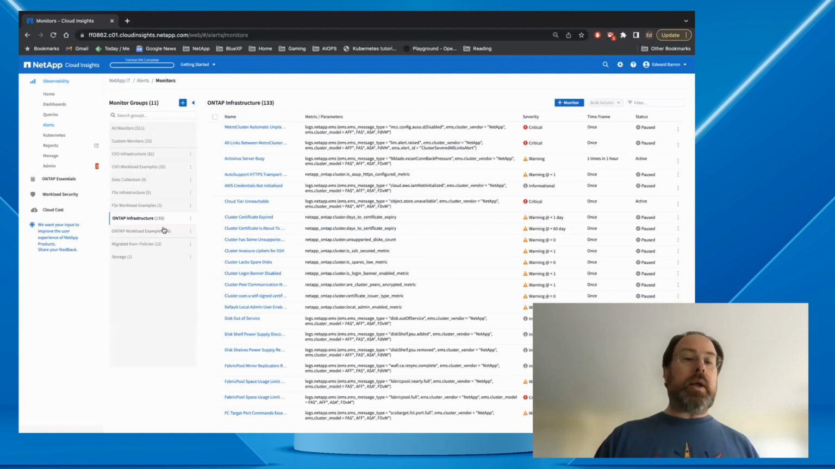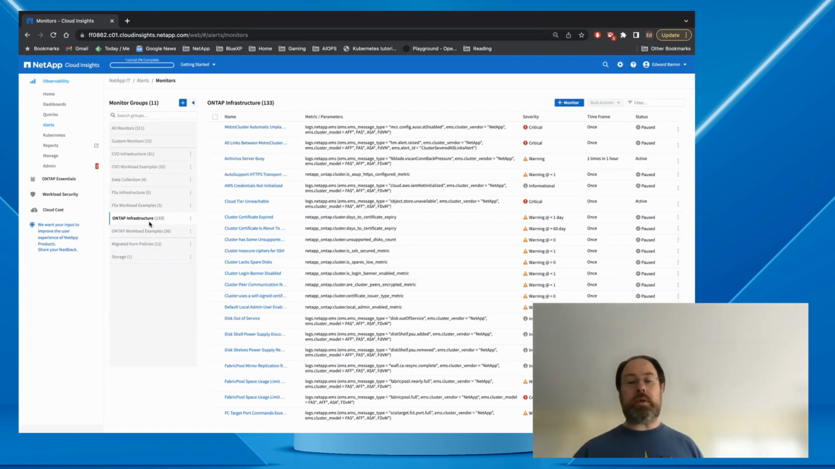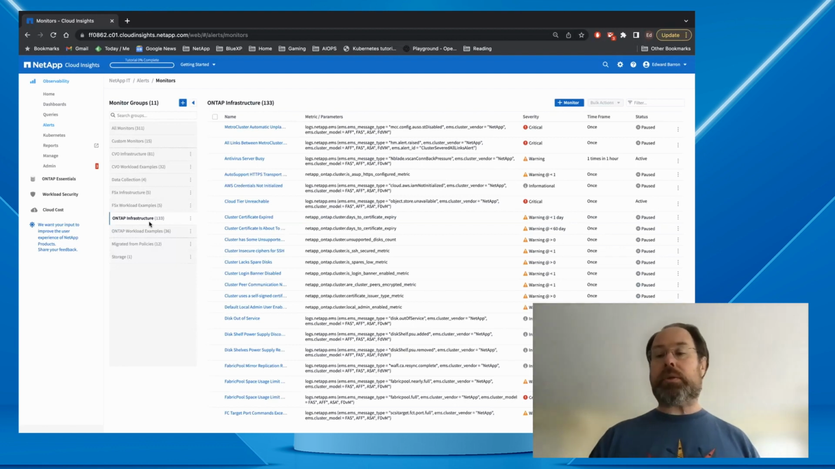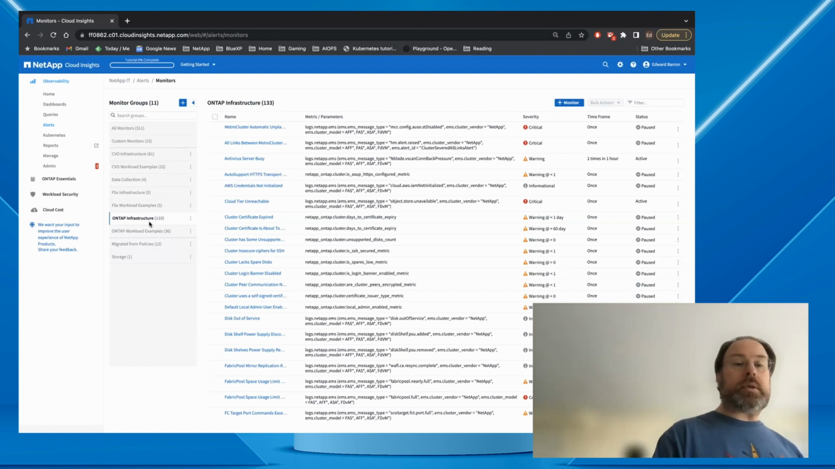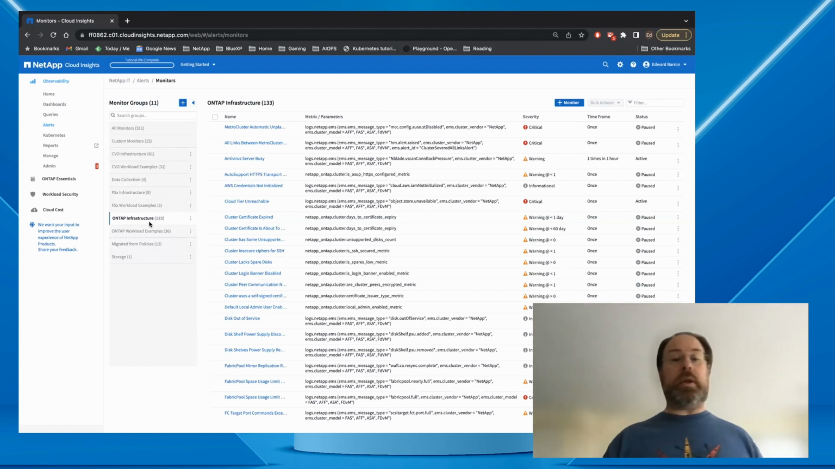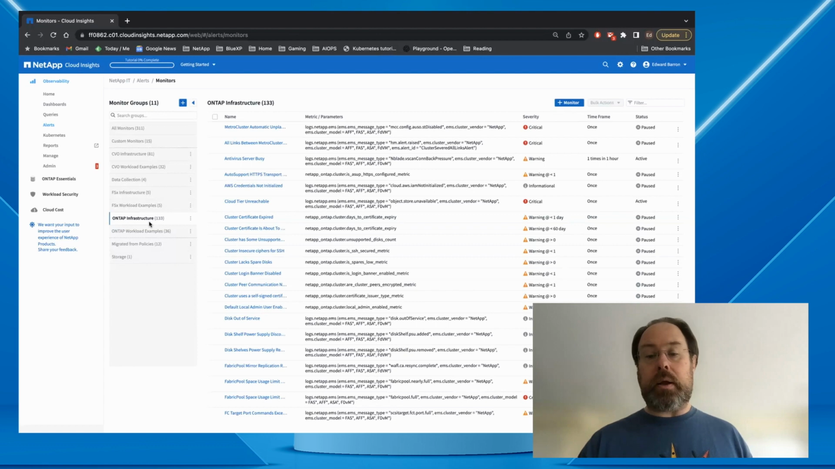So we've broken ONTAP monitors up into 2 groups. We have infrastructure monitors, right? Infrastructure monitors are monitors we think you should have on at all times, right? Now, this is your decision. You can turn them on, you can turn them off, but we think you should have them on at all times. Infrastructure monitors include things like your power supply failed, right?